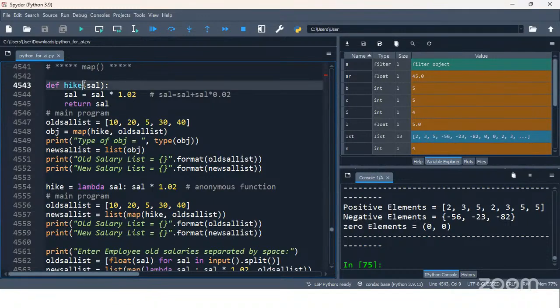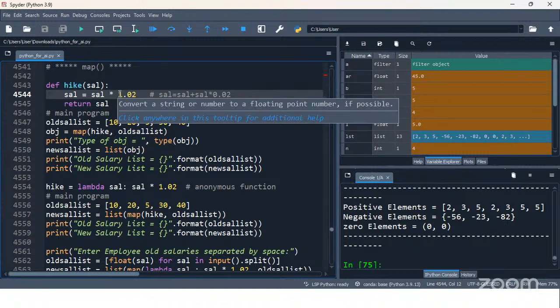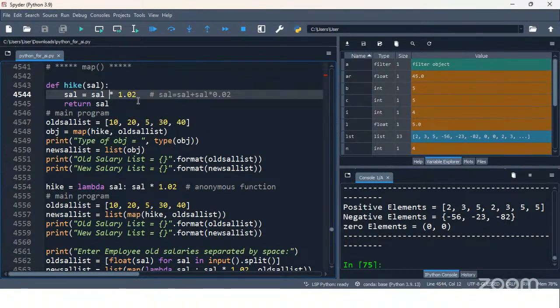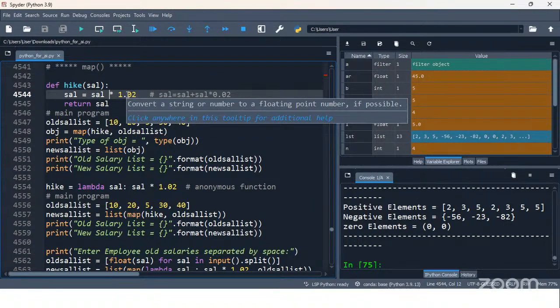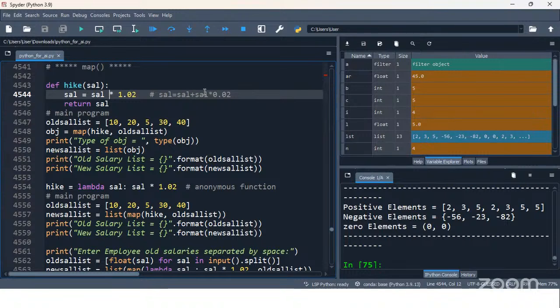What are we doing here? We are defining a function hike. The function name is hike and the parameter that we are using is sal. Here we are providing an increment. This is nothing but sal multiplied by 1.02. I can also keep it like this, sal plus sal multiplied by 0.02. And we are returning the salary.